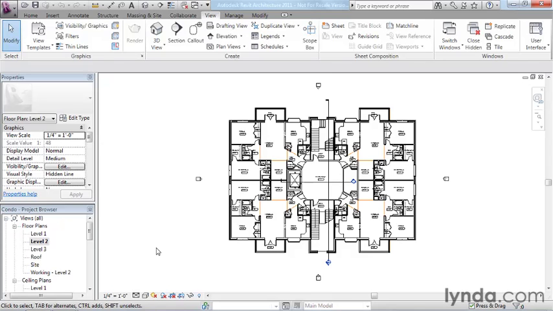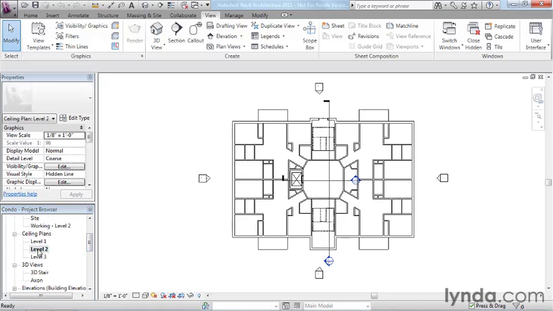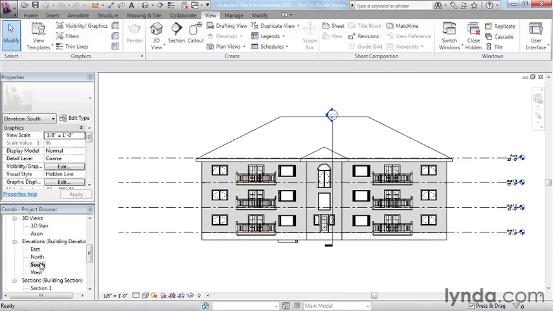So this is a pretty typical floor plan that I'm looking at. And notice over here on the Project Browser that Level 2 is now bold to indicate that that is the actual active view on screen. Maybe I want to look at the Level 2 ceiling plan. I could double-click it the same way, and now I'm looking at the second floor ceiling plan. Maybe I want to look at the south elevation. I can double-click it, and now I'm looking at the south elevation.